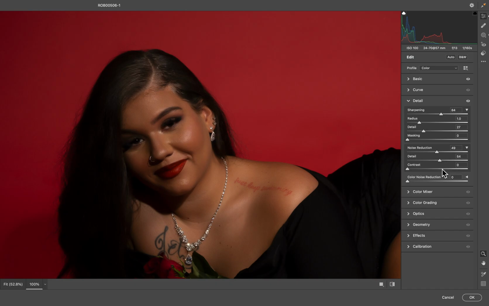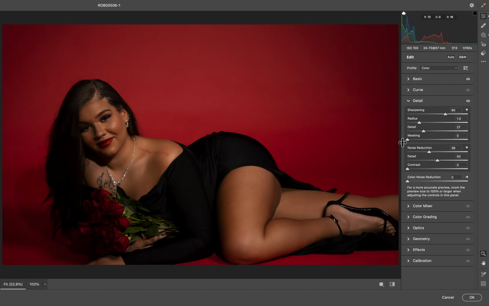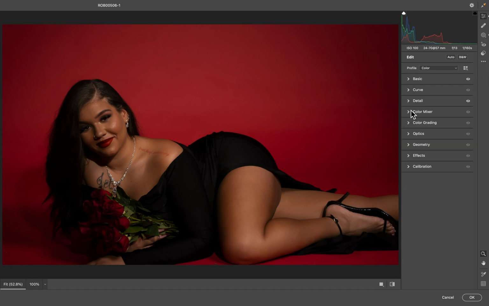I think I'm okay right around that. I might increase the sharpening just a little bit more, and maybe bring down the noise reduction just a little bit. Like I said, this is my method. This is what I like to do. This is how I edit my photos.